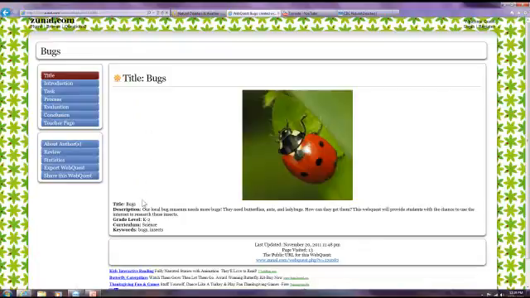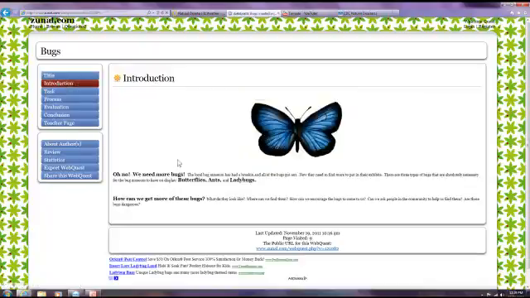This one's actually for a K-2 grade level, but it's science and it has some keywords. It talks about bugs, but over here are the different sections. Your student could click on each one, like introduction. This kind of gives the same idea. It's just in a website format.